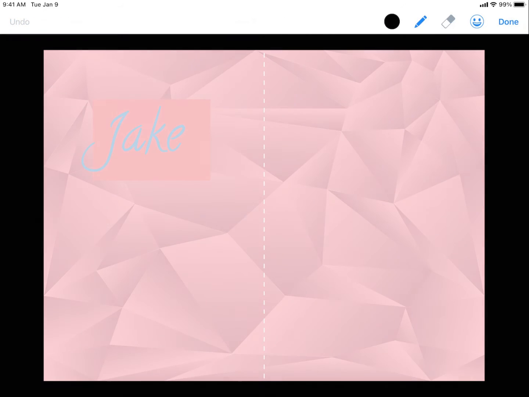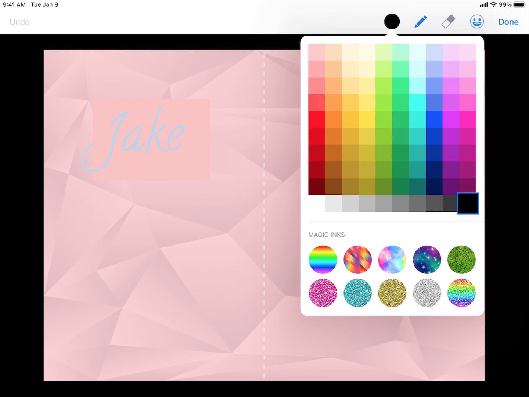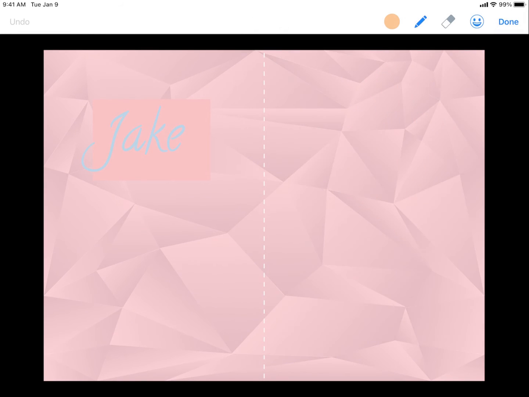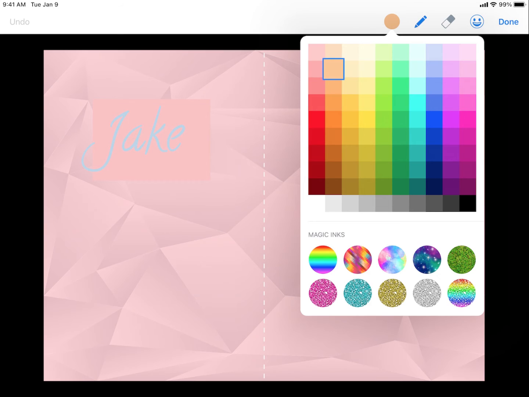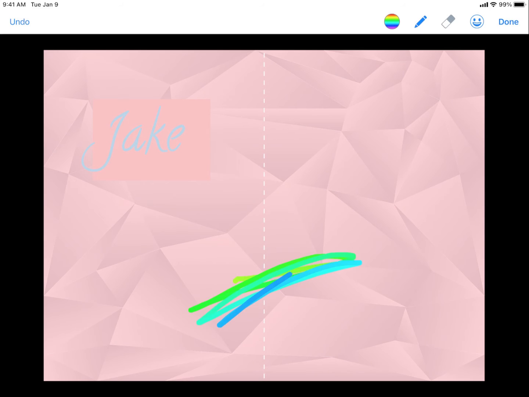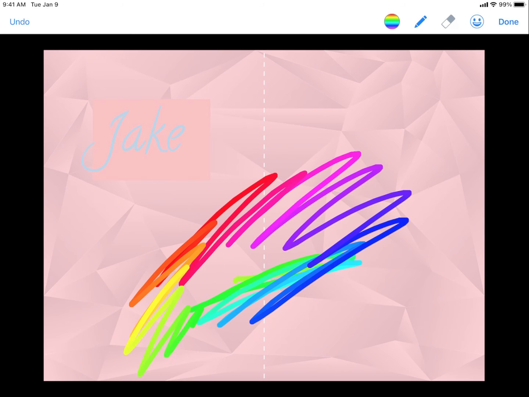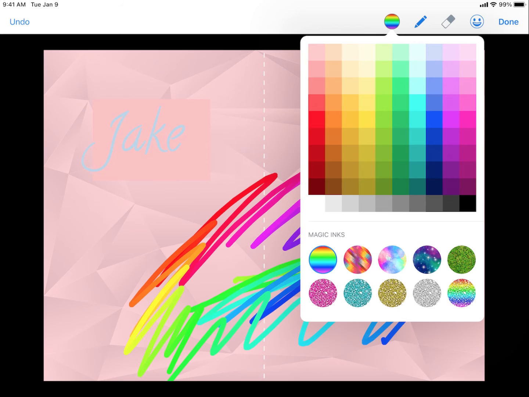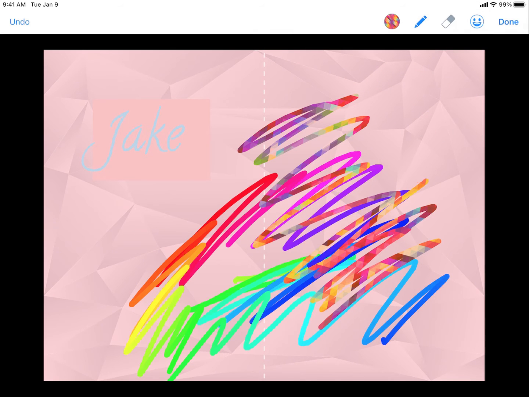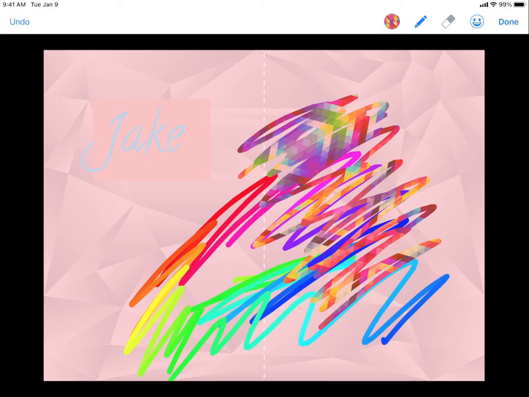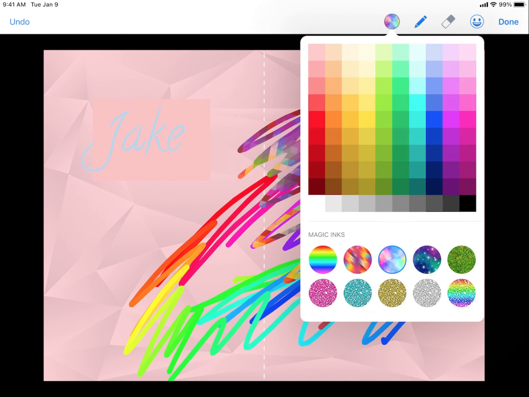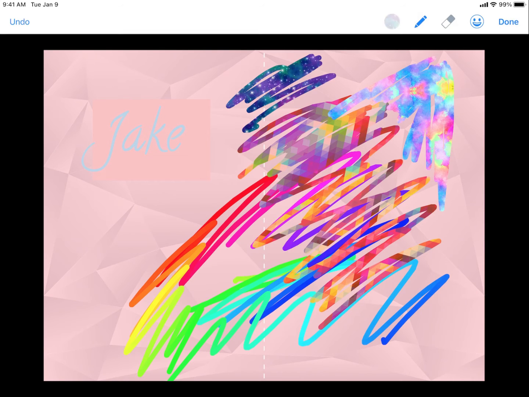So let's learn more about the pen. You can tap this to change the color. Now they have all these different shades. The magic inks, you can color. The rainbow one just changes colors while you're writing. This one really does nothing, it just stays the same. This one, though, I really like. It's kind of cool and realistic. The galaxy one is also cool.